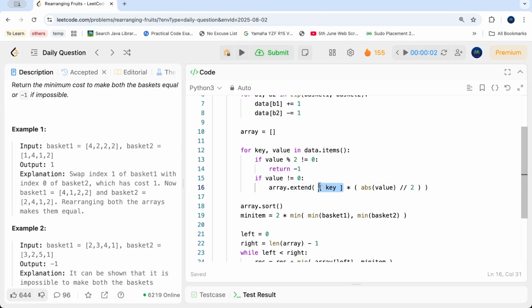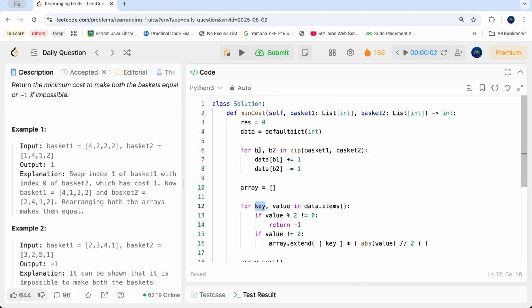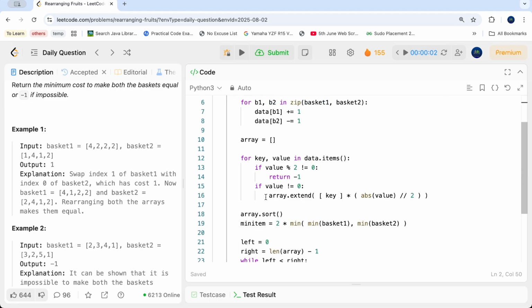This list is going to have multiple keys. Basically, these keys are nothing but the items of our basket, right? So I'm extending my array where elements in the array are keys, and the number of times I will put these keys will be the absolute of value. Basically, the key is my actual item in the basket. The value is its count. So I'm storing my elements in this array and I'm actually dividing the count by 2, and that is because I know that items are present in pairs.